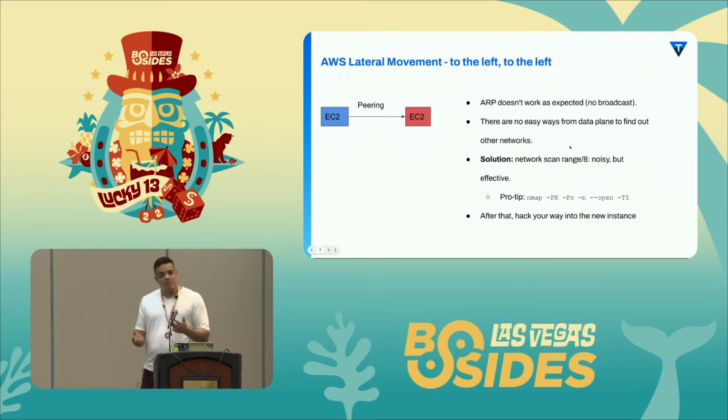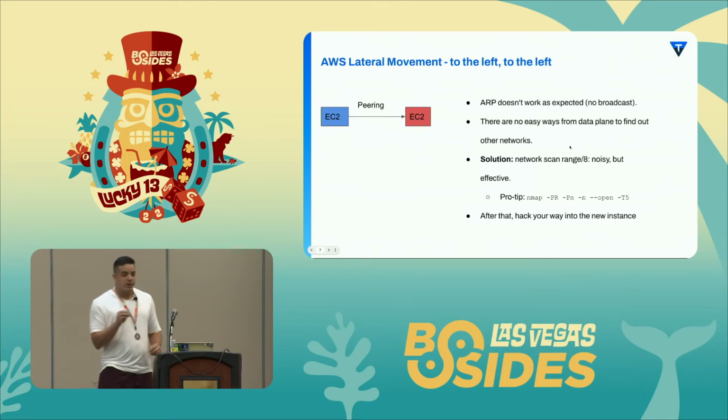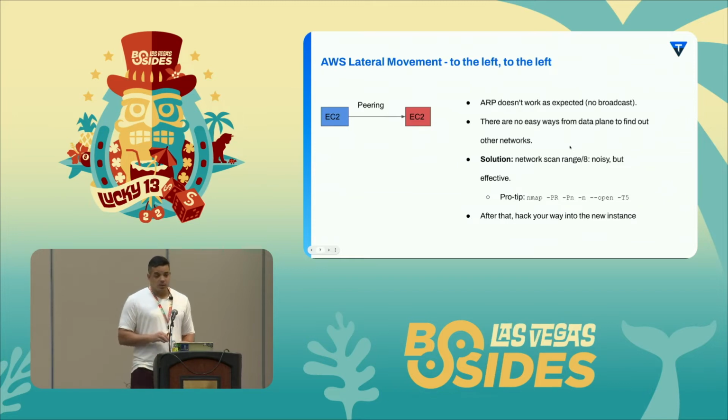So when we talk about lateral movements on the data plane, between two EC2 instances on different VPCs connected by VPC peering, some things don't work as expected. For example, the ARP protocol doesn't work as expected because in AWS you don't have broadcast. So if you enter the console and do arp -a, you won't see any machine, just your machine and the router. So there is no easy way for an attacker to find out which other networks are connected to this account.